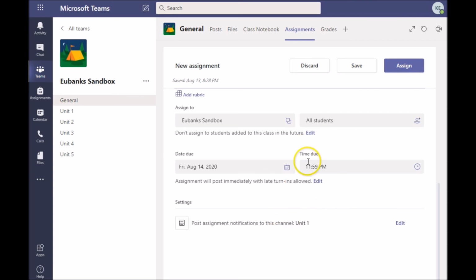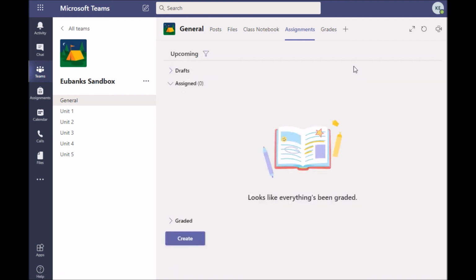So notice that I've started editing and this assign button has turned purple. That's because it is able to be assigned because I've included enough information in there to assign it. So you can do a couple things. You can save it, you can discard it, or you can assign it. I'm going to save this as a draft for right now because I want to walk you through how to change it from draft status to assigned. So I'm just going to click on save.